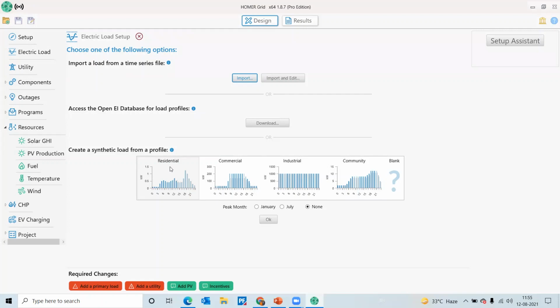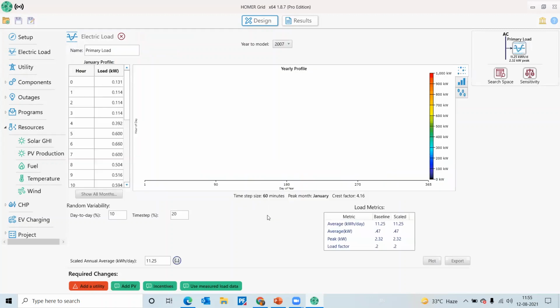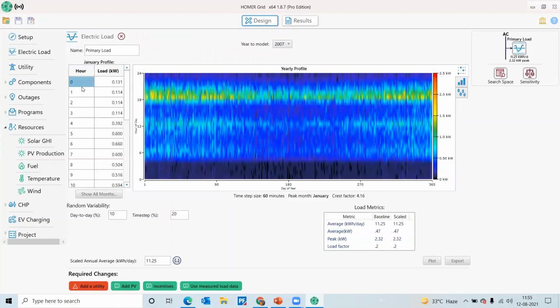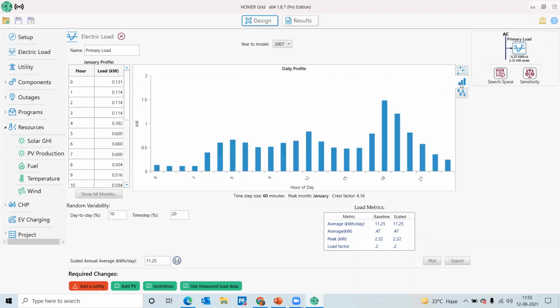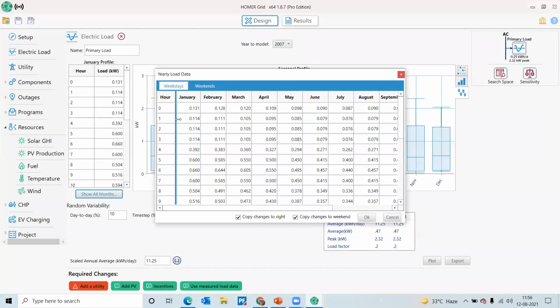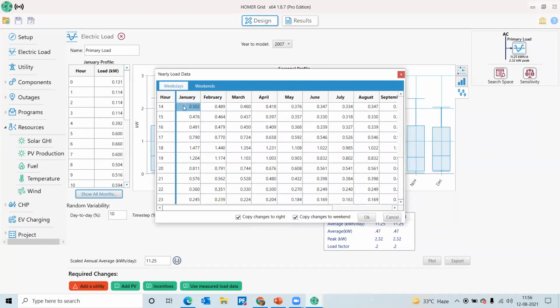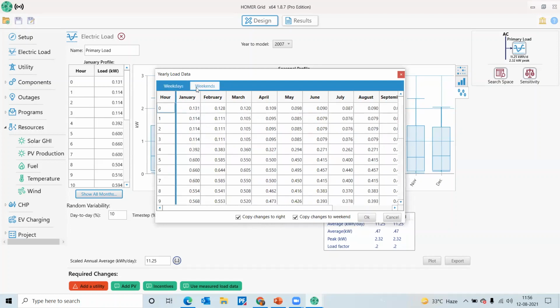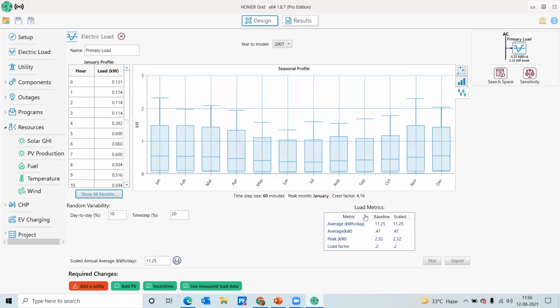So at this point, we again choose residential for January and press OK. You can see the January profile from 0 hour to 24 hours, and the load from 0 hour to 24 hours, the yearly profile in this graph, the daily profile, and the seasonal profile of this month. Also, you can see it for other months, for January, February, and other weekends, for February, and so on.